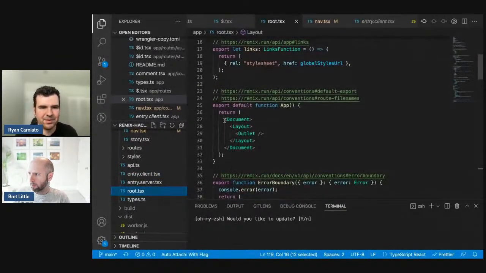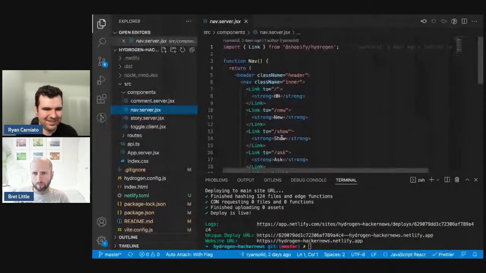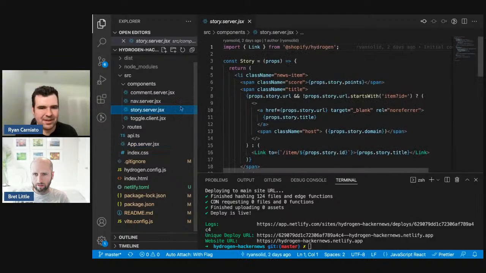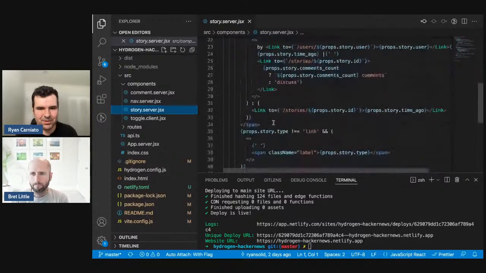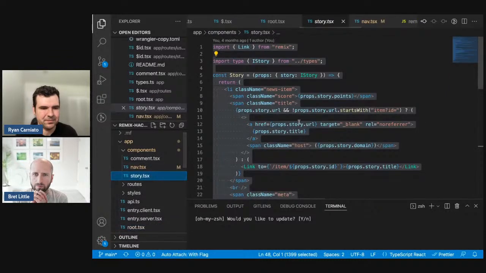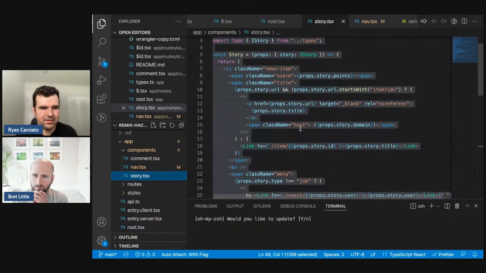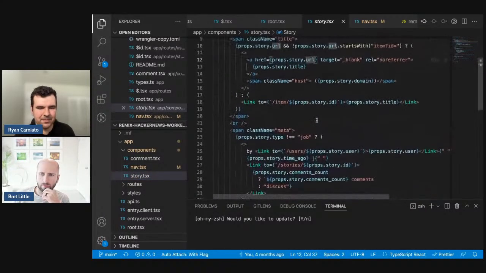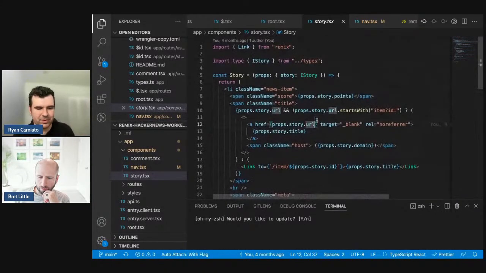Was it root? Actually, Remix has a lot of other stuff in here. But my point was that you essentially have this root, which is essentially this, right? File routes, outlet, potato. And then I was able to just kind of copy over some of my stuff. I named it server, but the story component, this stuff, I kept it all the same. This part is all just React, even though it's server components.